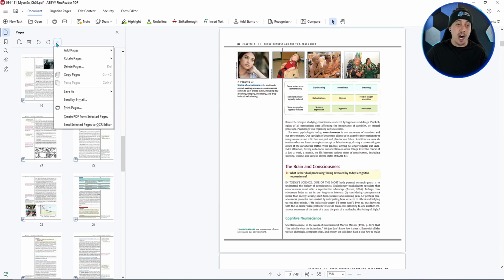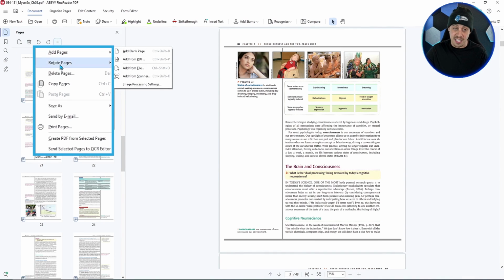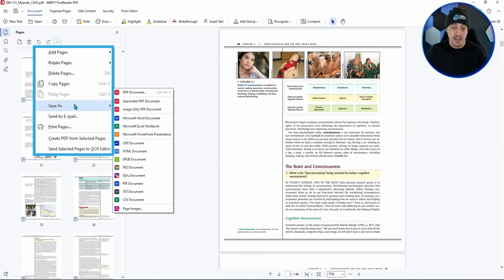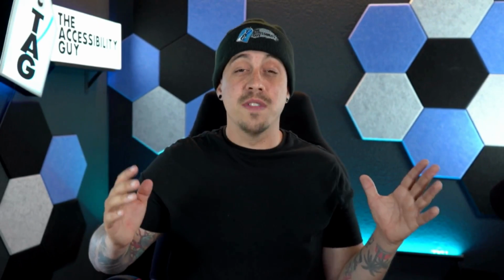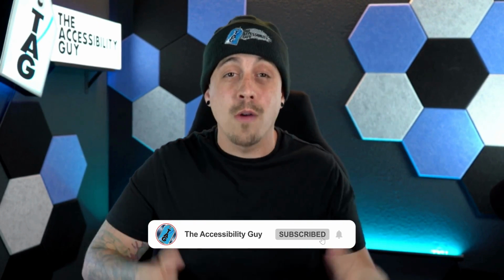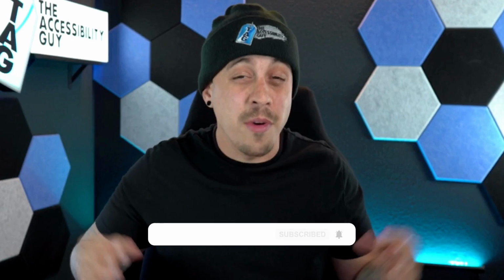If we select the Options button, this is where we can add additional pages, we can rotate even further, delete pages, or save as a variety of different document types. That concludes today's video on how to crop, rotate, and adjust pages from within ABBYY FineReader.